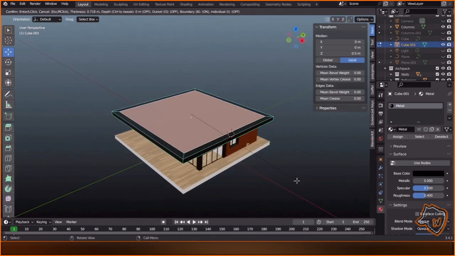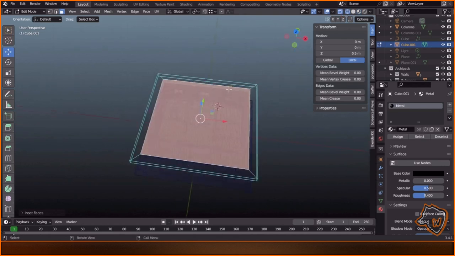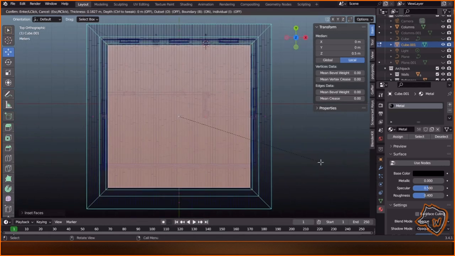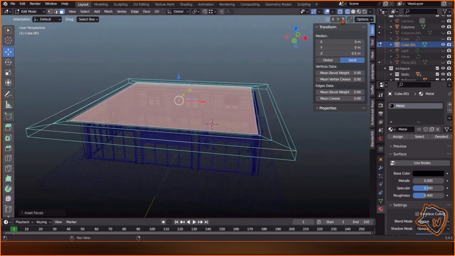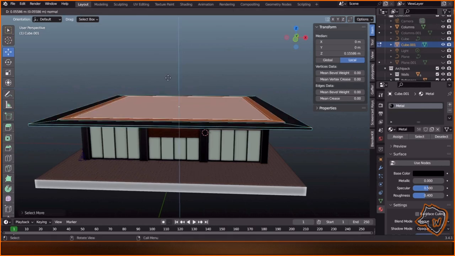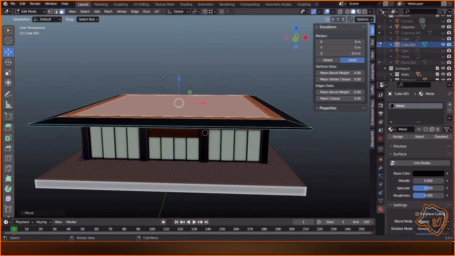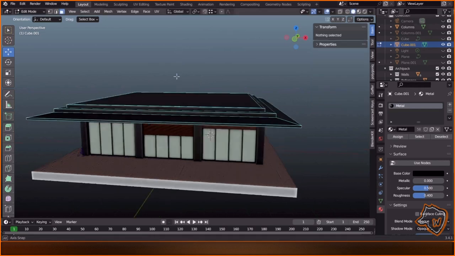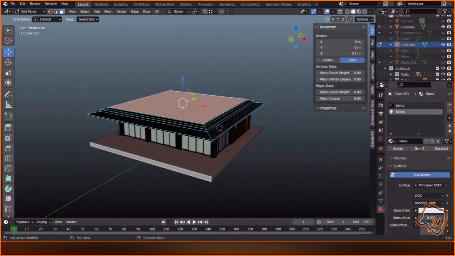I modified the roof shape using the shortcuts Ctrl+A to apply rotation and scale, Tab to enter edit mode, I to inset, E to extrude, and Ctrl+ to expand the selection from the central surface. I then added a grass material for a roof garden.